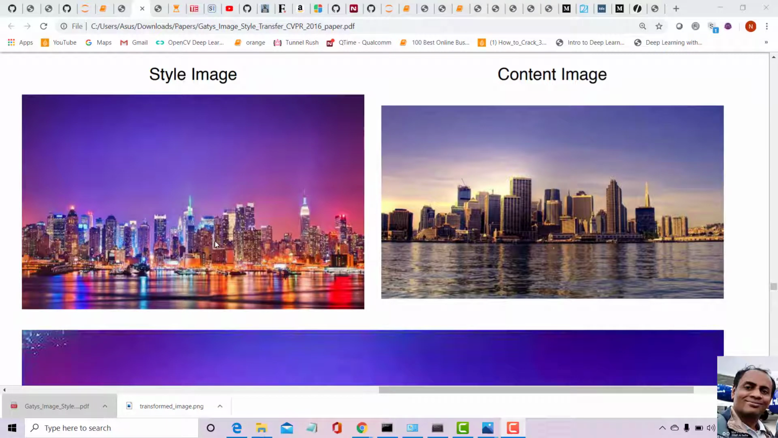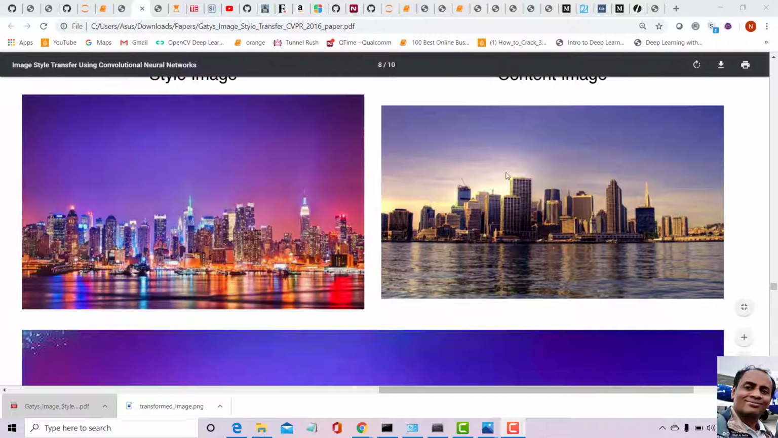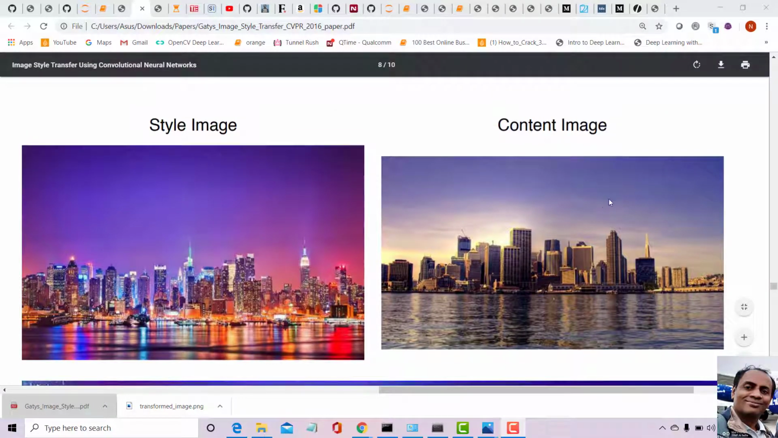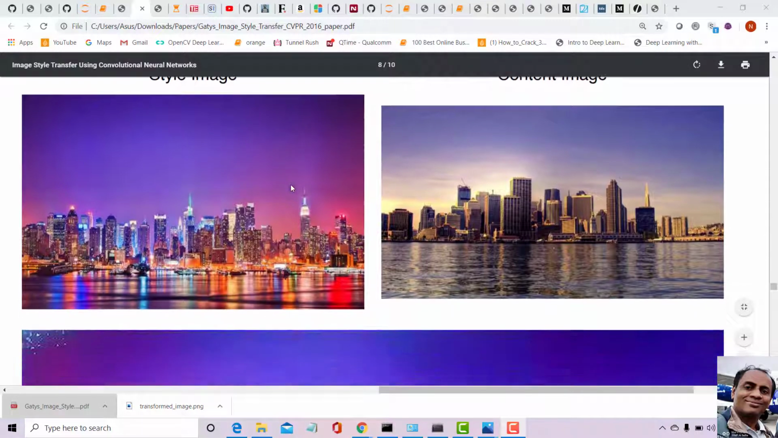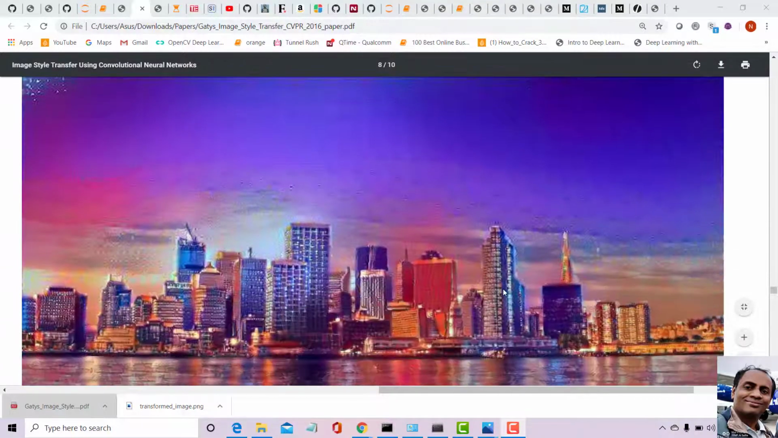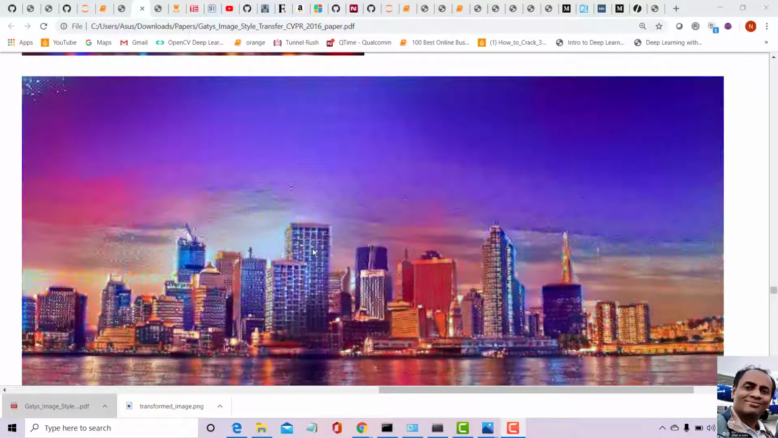As you can see in the image here, there is a style image on the left side. This is the style image and this is the content image. I want to change the content image to have the style like this. And what's the resultant image? This is the resultant image. Okay, this is wonderful.